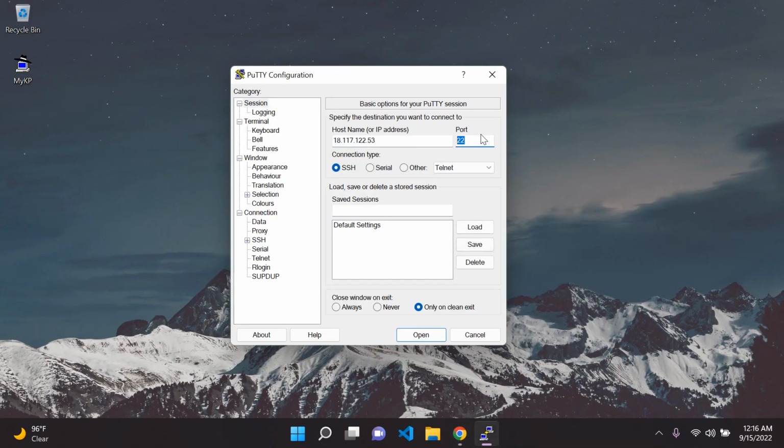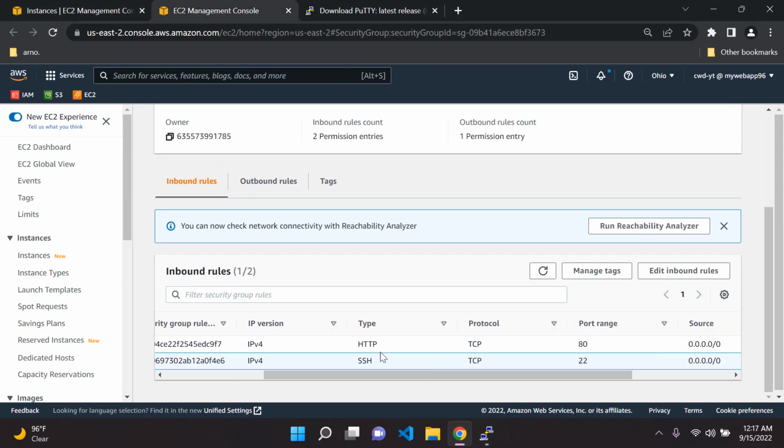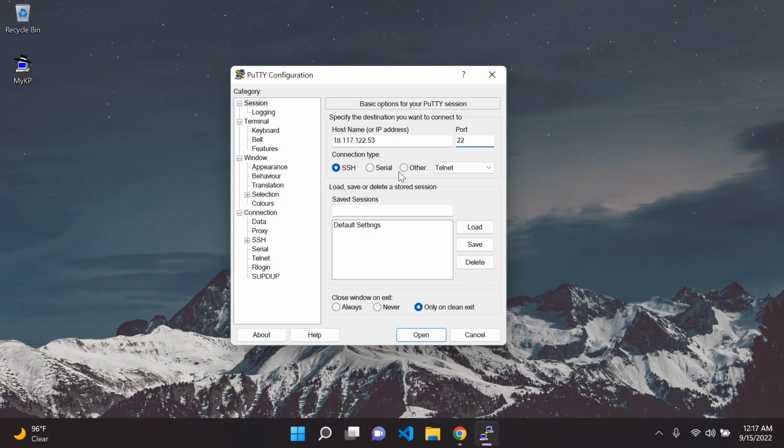It is automatically going to be set to port 22, and this is exactly what we want to do. We want to SSH into our EC2 instance, as I showed you here. We have an inbound rule that allows us to do this action, so make sure that you have this SSH rule in place.